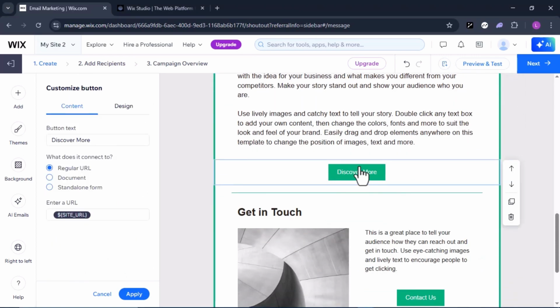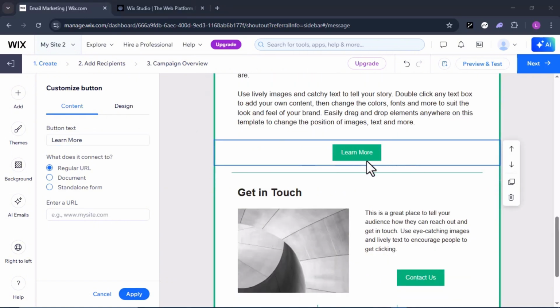Here's the button. This takes you to the button section. So let's change this to learn more. Once you're done, you click apply. You can also choose what the call to action takes your viewers to. It could be a regular URL, a document, or a standalone form. So it all depends on what you'd like. So let's go with regular URL. So you're going to have to type in your website here. And once you're done, you click apply.